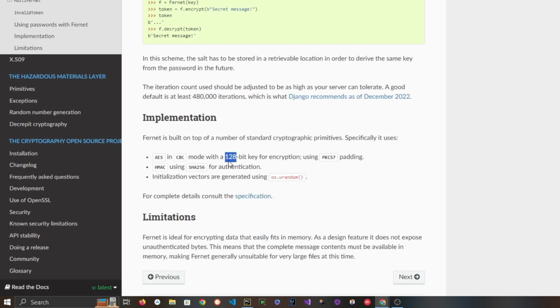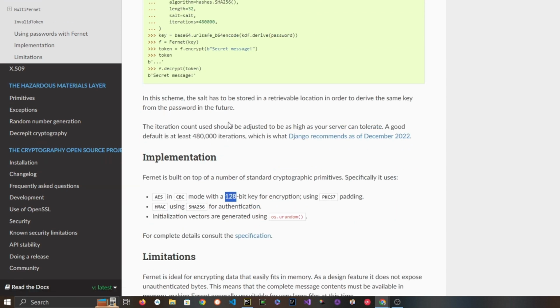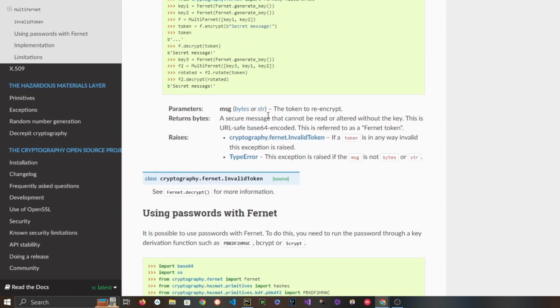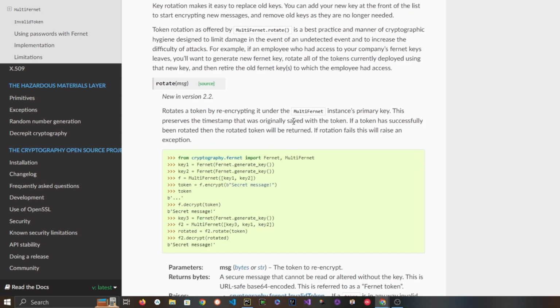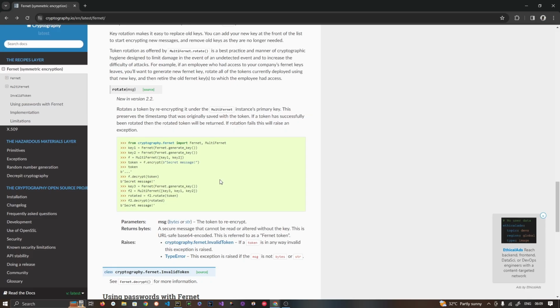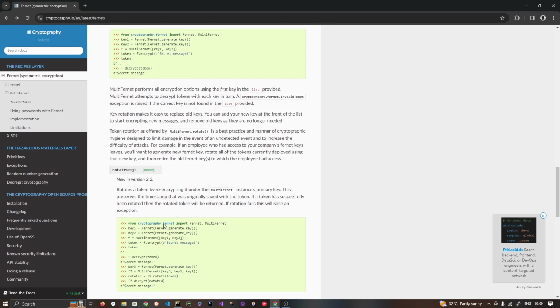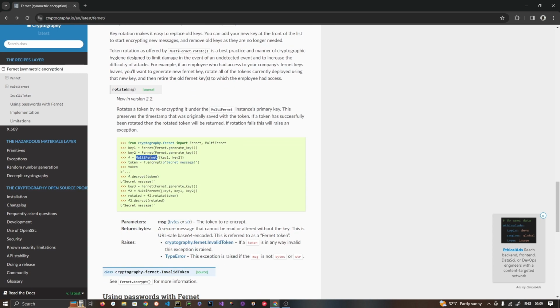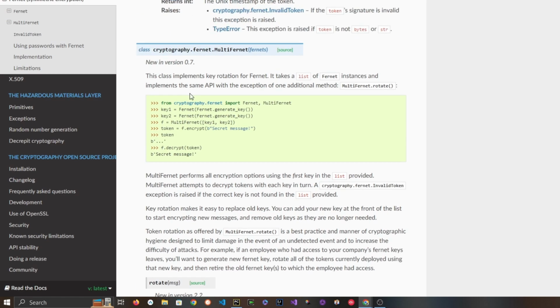And that's the reason I feel this particular library is not very impressive, and I would not recommend it. There are some other options that you can use here. You can use this MultiFernet function here.